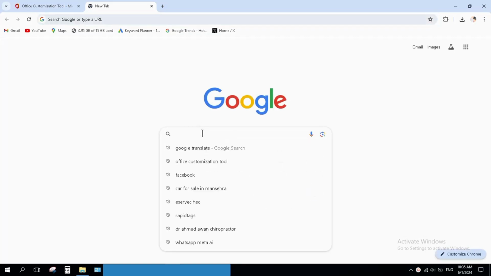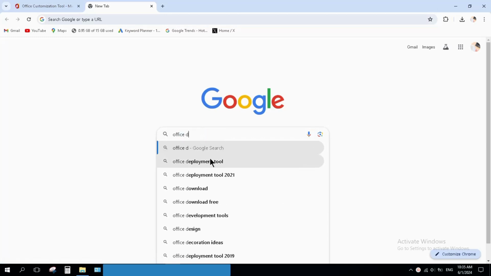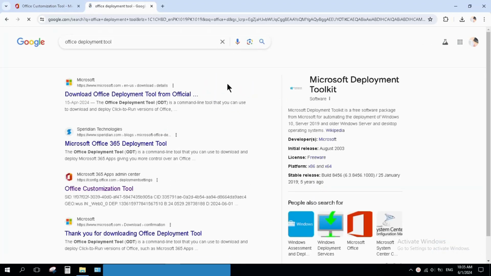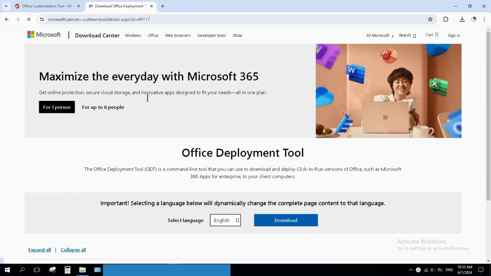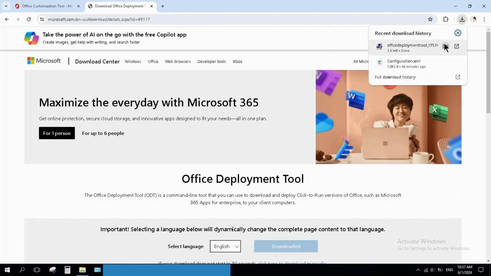Next step, open new tab and search here Office Deployment Tool. Click on it and click on very first link. It will be from Microsoft. And download Office Deployment Tool. After downloading, click on download option and go to location.